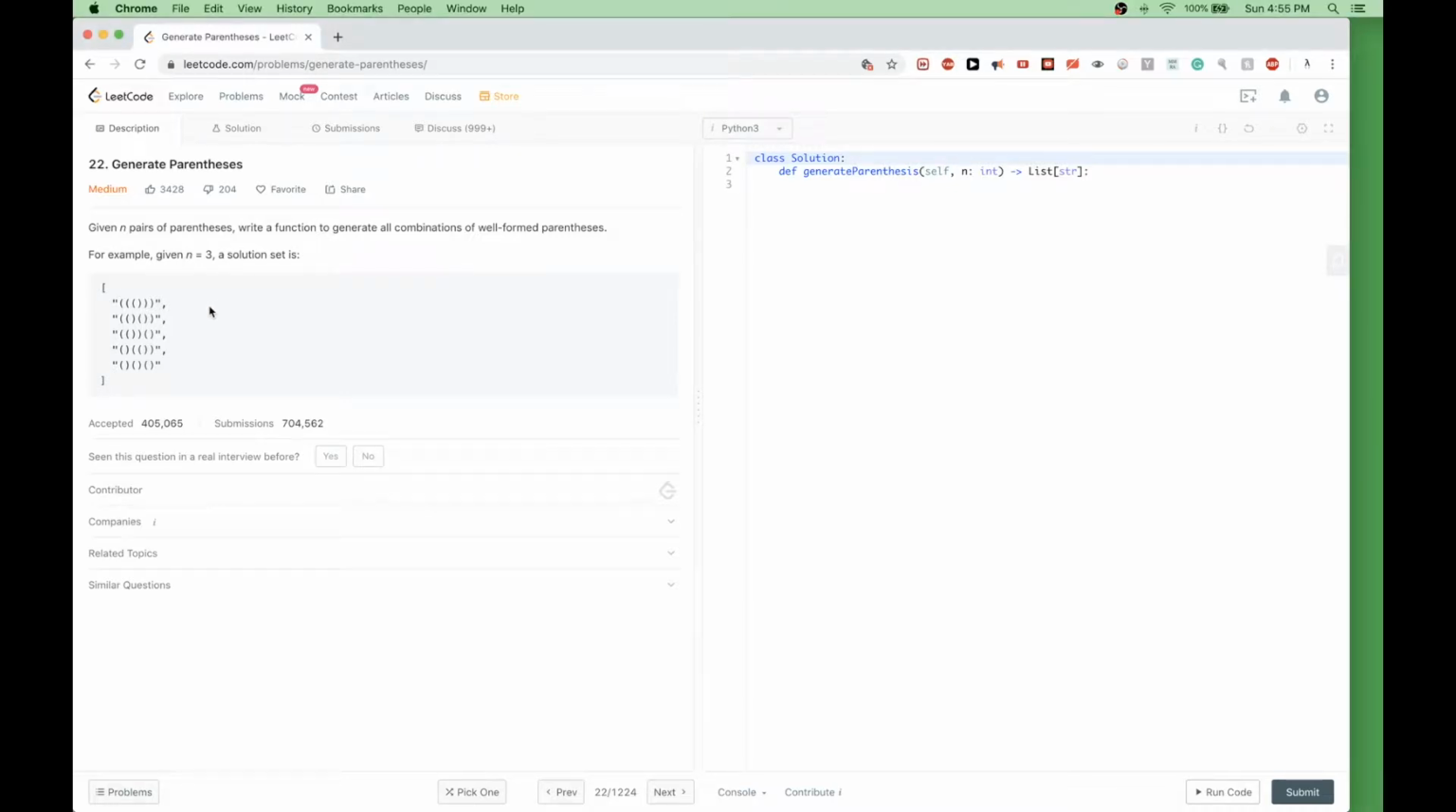Hello, so today we are doing this problem called generate parentheses, and the problem says that we get n pairs of parentheses and we're going to write a function to generate all the combinations of well-formed parentheses using that n number. So for example, if we get n equal to 3, that means we need to form all the different combinations of valid parentheses such that we have 3 open parentheses and 3 closed.